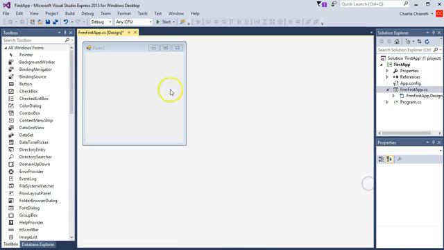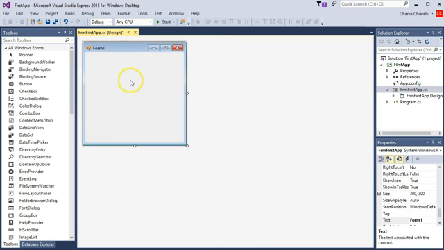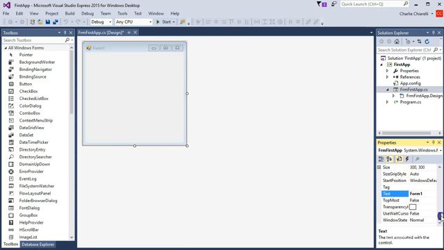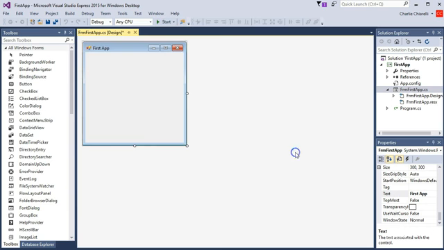Okay, so now you notice not much of a change, but the form is now going to be called Form First. The next thing I'm going to do is go to Properties now, and there's that word Form 1 there. That's not very good. So I'm going to change the property called Text right here, and I'm going to call this First App. And in a second, when you click away, you should see the word First App there. Okay, so what we're doing here is we're changing the properties of the form.